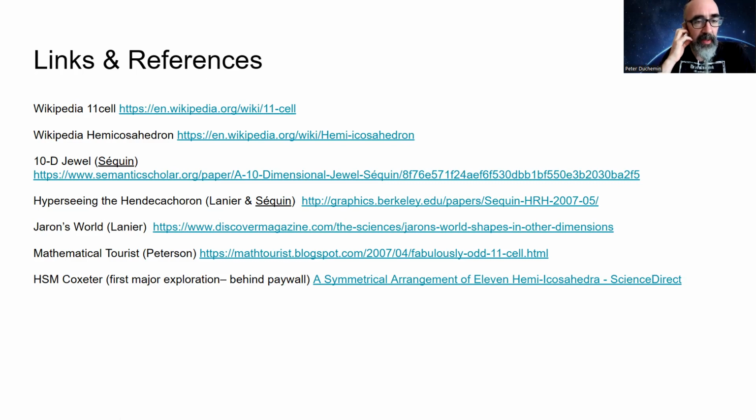And then we have the two articles, Hyperseeing the Hendecachoron and the 10D Jewel. These are both the meat of this article. This is how I basically pieced together everything I needed to make the map and to show how we could use occult science to activate this structure. I recommend you have a look at those and see if you can wrap your head around it. And if you can't, that's okay. We'll use our style of technique to explore it.